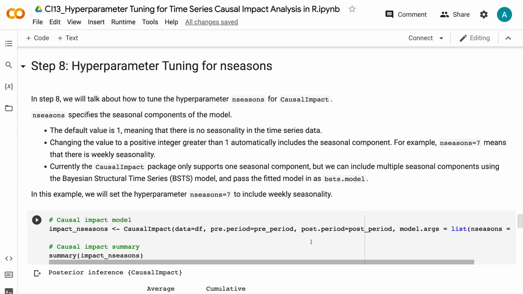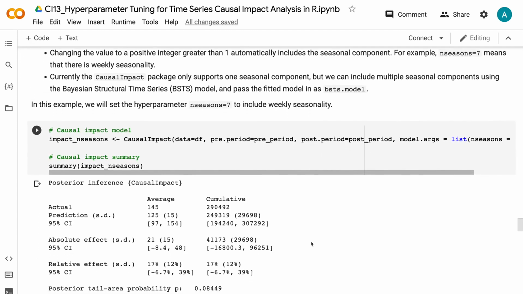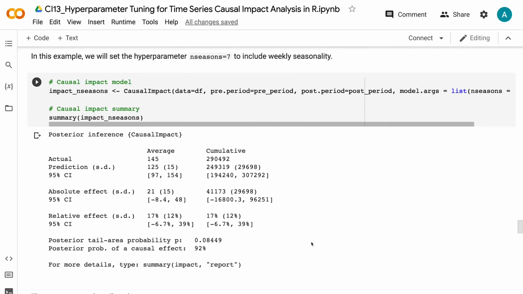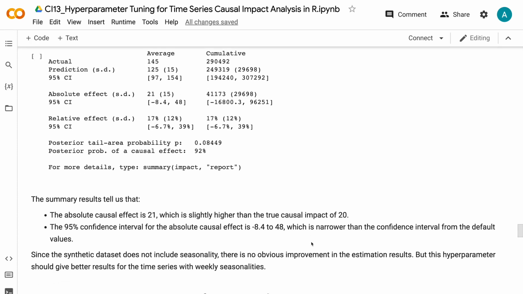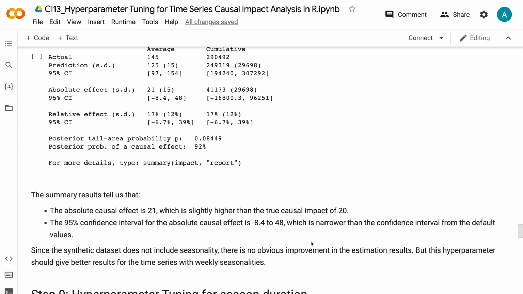In this example, we will set the hyperparameter nseasons equals 7 to include weekly seasonality. The summary results tell us that the absolute causal effect is 21, which is slightly higher than the true causal impact of 20. The 95% confidence interval for the absolute causal effect is -8.4 to 48, which is narrower than the confidence interval from the default values. Since the synthetic dataset does not include seasonality, there is no obvious improvement in the estimation results. But this hyperparameter should give better results for the time series with weekly seasonalities.